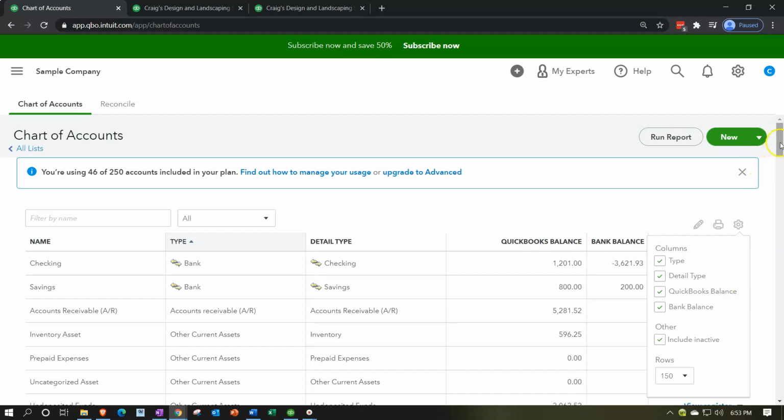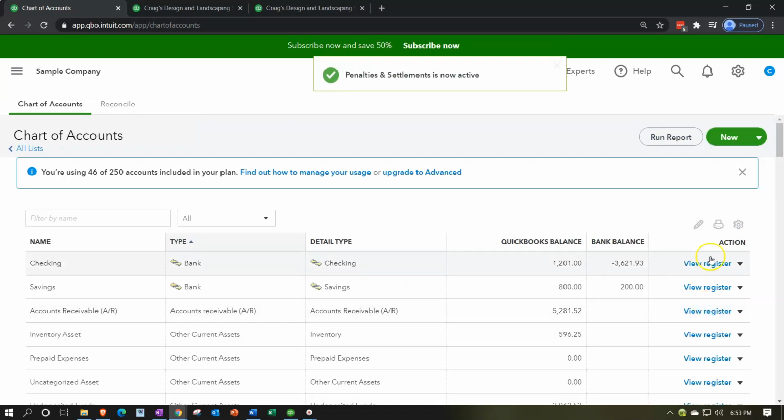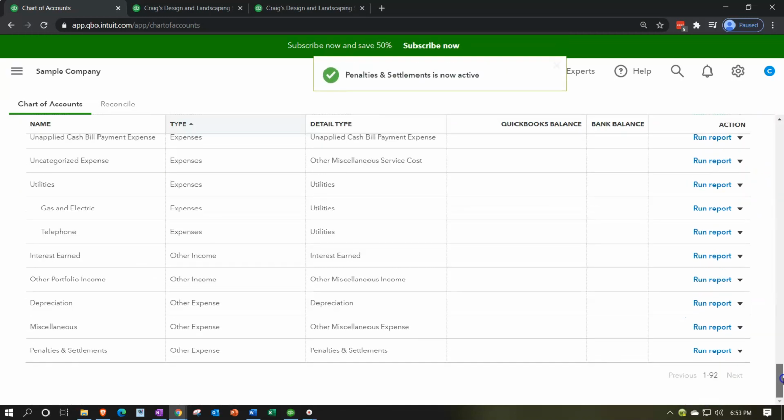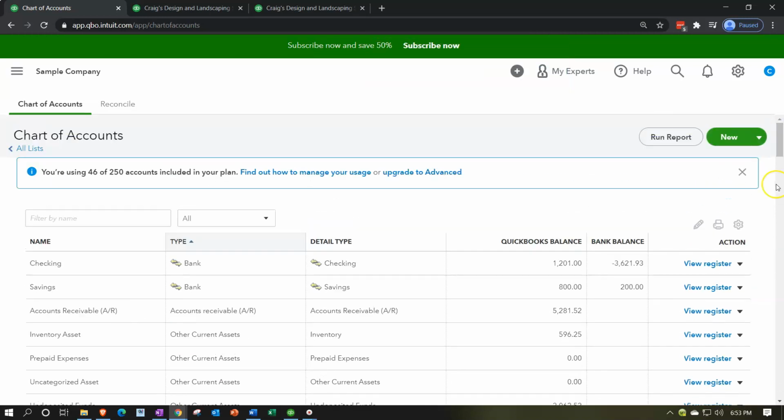So if I scroll back down, then I'm going to be able to see that item here, and it says I can make it active, right? I can make it back to active, and I'm going to bring it back, making it active again. So now we have it back in action, back active status.